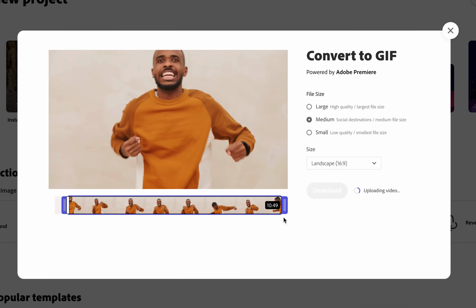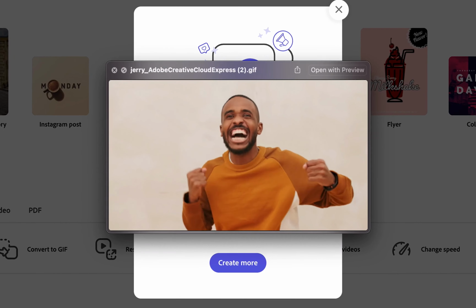In this video, I'm going to be showing you how you can turn any video into a GIF using Adobe Creative Cloud Express. Let's get into it.